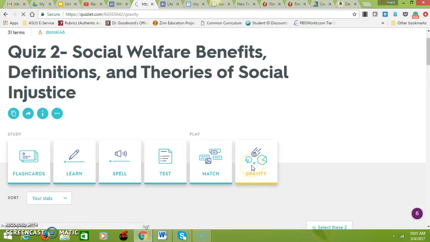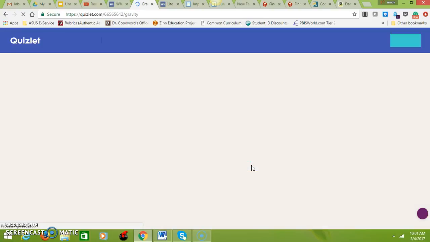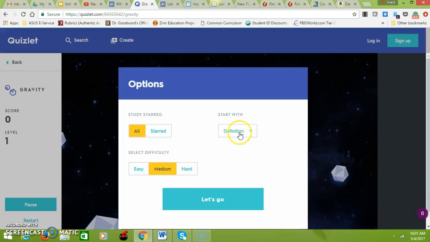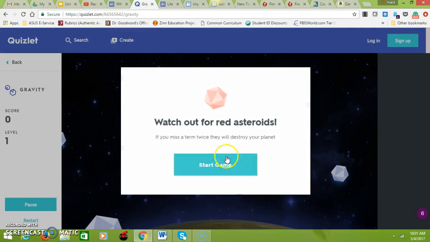This gravity game here is pretty cool. I like this one also. I want to work with definitions. I want it to be easy. And let's get started. Make sure I watch out for red asteroids.